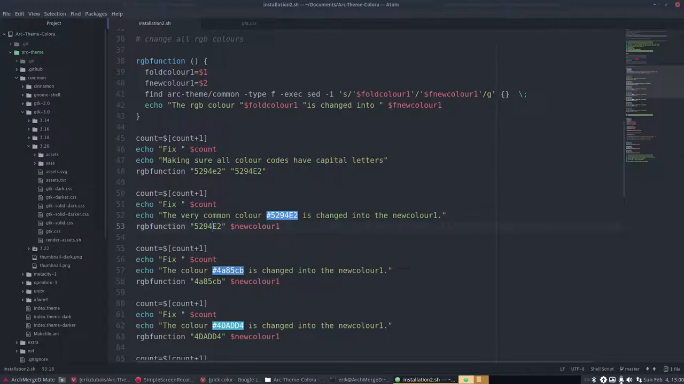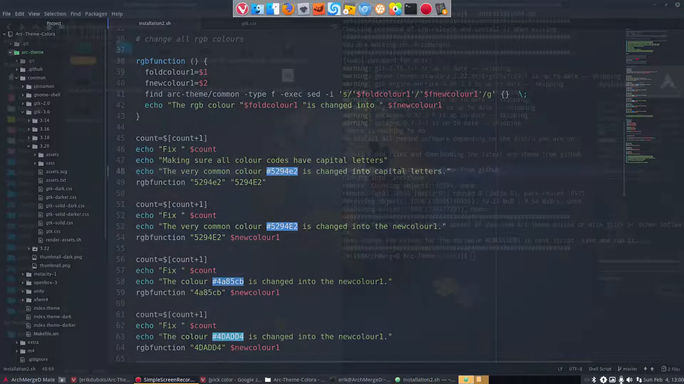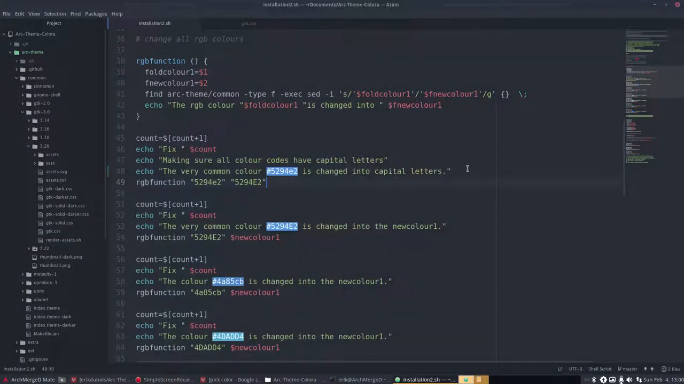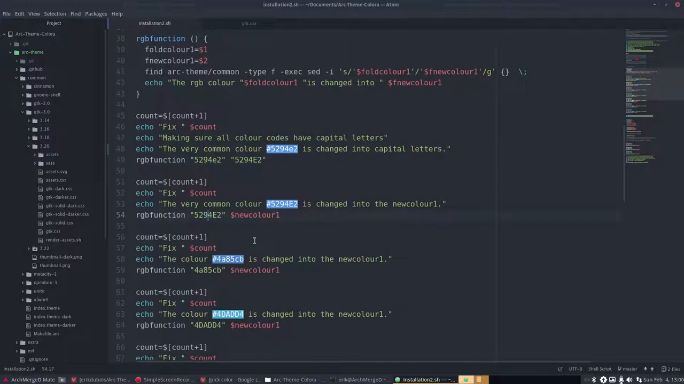Let me write an extra sentence. Okay, I've added this line to be absolutely clear about it. The very common color with a small e is changed into capital letters. So that's what this is. Blue stays blue, but the letters are capital. Then we change the capital letters into red.